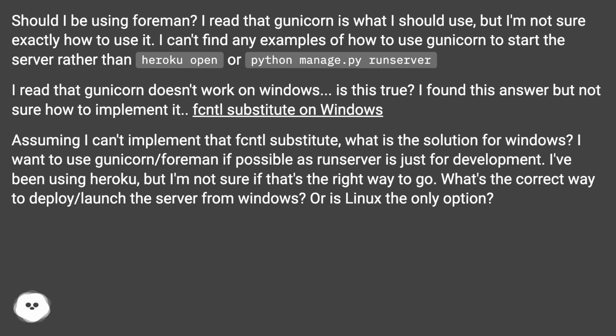I read that gunicorn is what I should use, but I'm not sure exactly how to use it. I can't find any examples of how to use gunicorn to start the server rather than heroku open or python manage.py runserver. I read that gunicorn doesn't work on Windows. Is this true? I found this answer but not sure how to implement it.